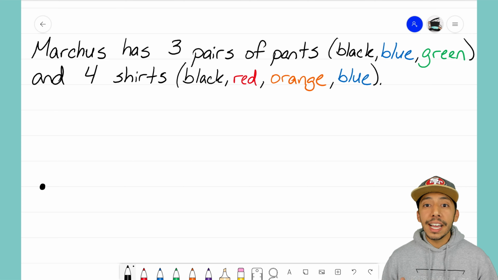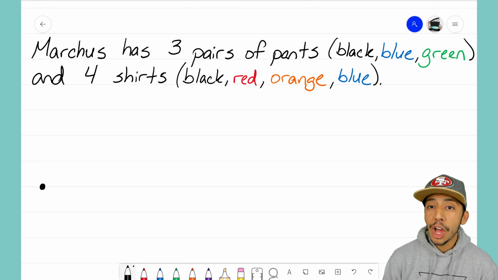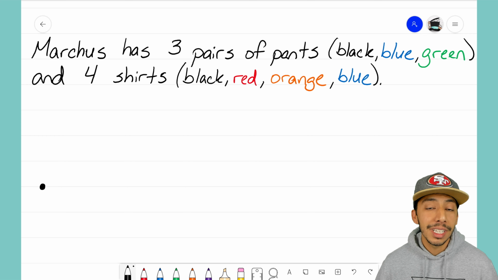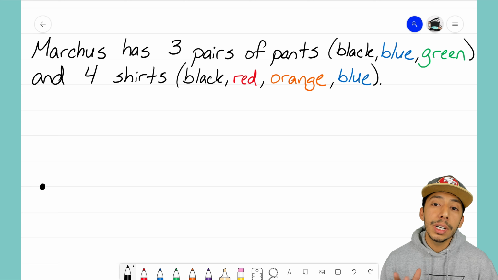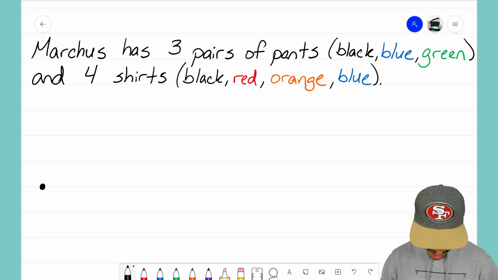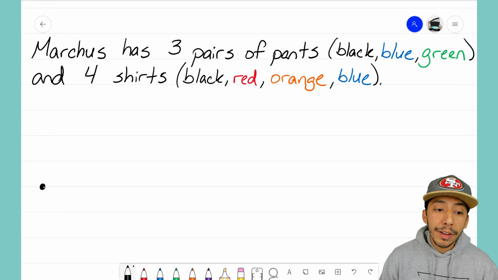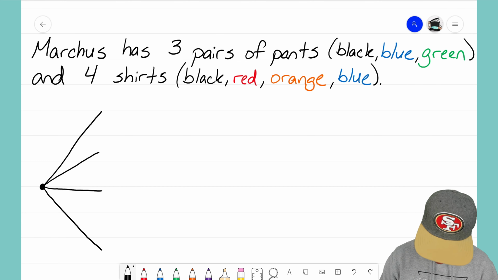Now we first have to decide what we want to map out first. Do we want to map out his pairs of pants, or do we want to map out his shirts? I think we'll start with his shirts. Notice that Marcus has 4 different shirts to choose from. So with my tree diagram over there, I'm starting with my first point here. I'm going to map out 4 different possible outcomes, each representing a different color shirt.